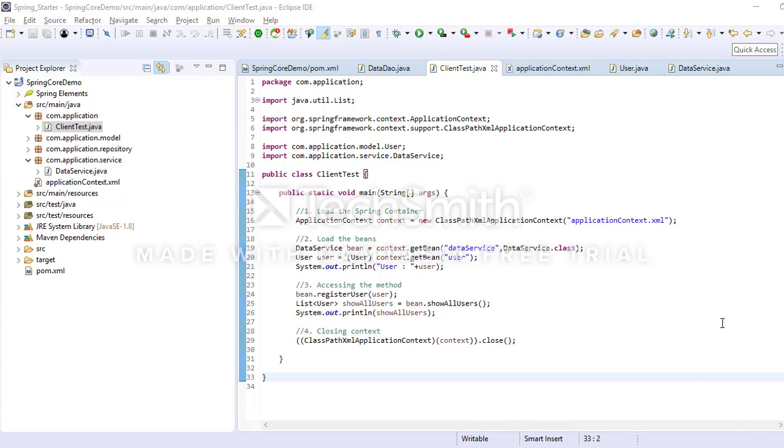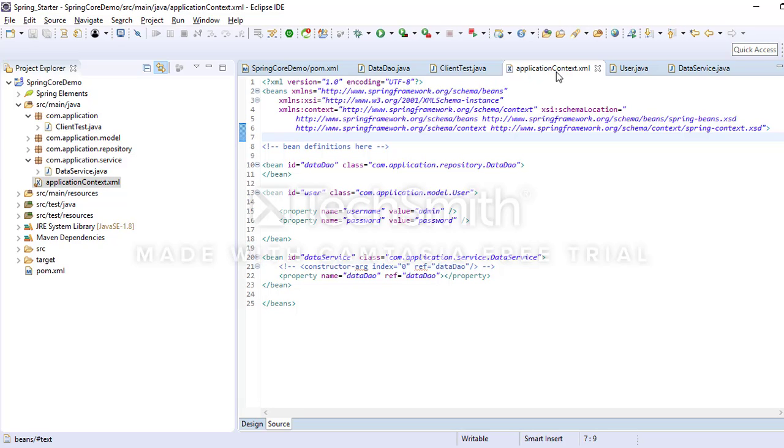If we look into the previous code, you are already familiar with it by now. For the last 4 to 5 sessions we have been discussing it. We are loading the Spring container, we are loading the Spring Beans, and once we get a particular bean, we are accessing the different methods of that class, and finally we are closing the context. Now if we go into the application context, which is actually the container for Spring, because this is the file which gets loaded initially.